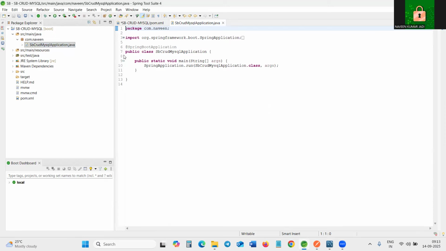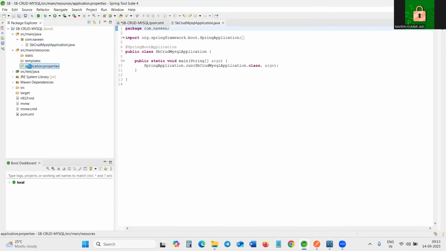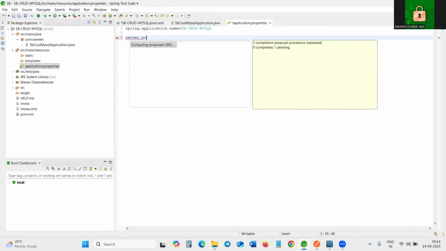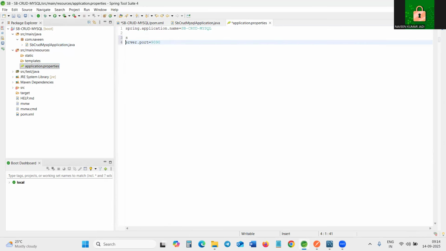Okay. Next, first we will start with application properties. By default, the Spring project application name we got. Spring Boot's default server is Tomcat and Tomcat's default port is 8080. But I am giving one more port number, server.port 9090. Okay.